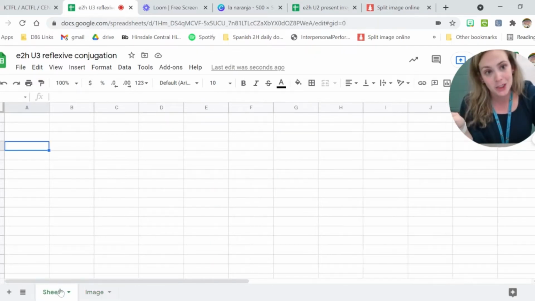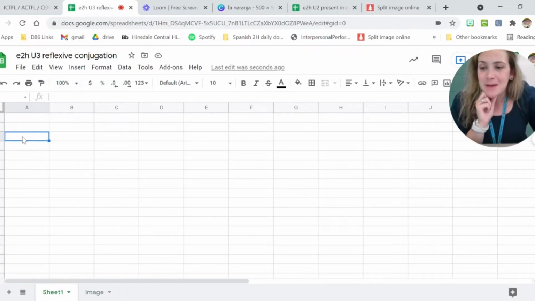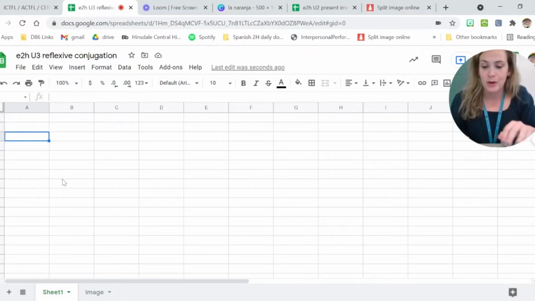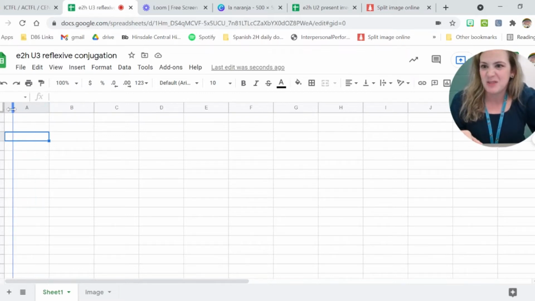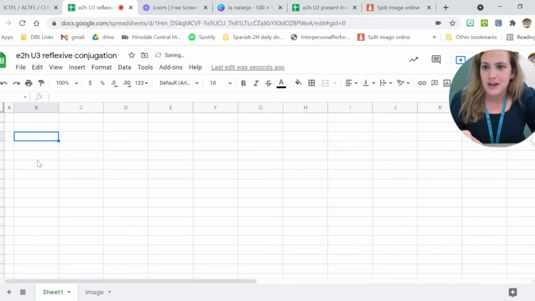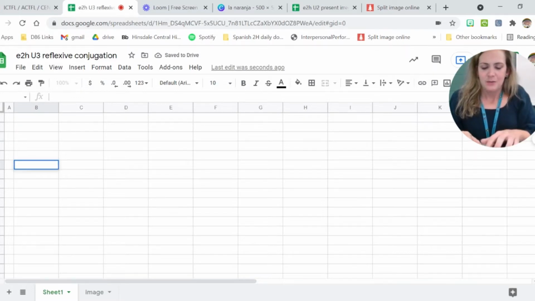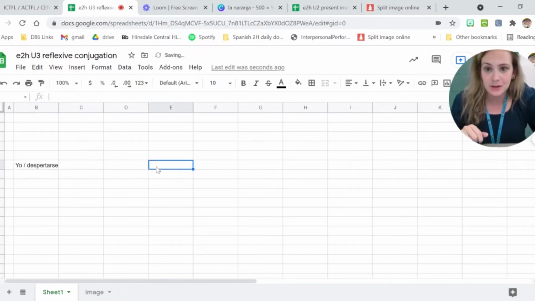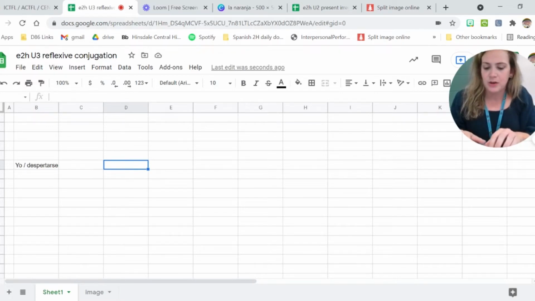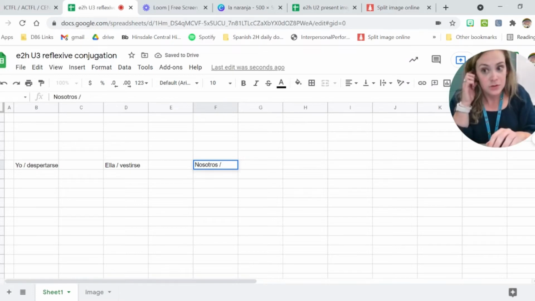Okay, so now I'm going to go back to sheet 1. And I'm going to start with my questions. So let's say that I want to start, I like to leave a column right there. Let's say that I want to start here. And I want to say, yo, espertarse. I'm just having them do rote conjugations right now. And then let's say I want to do ella vestirse. And I want nosotros ducharse.